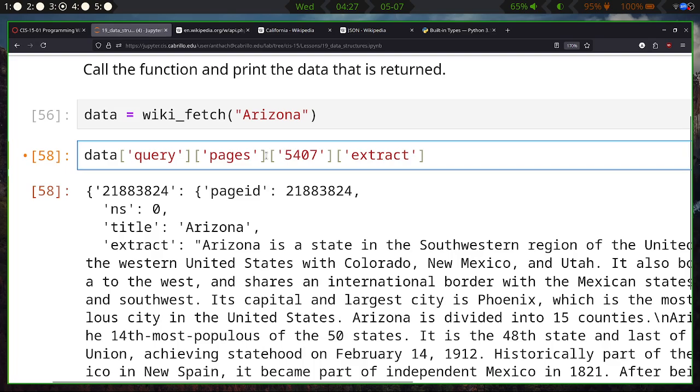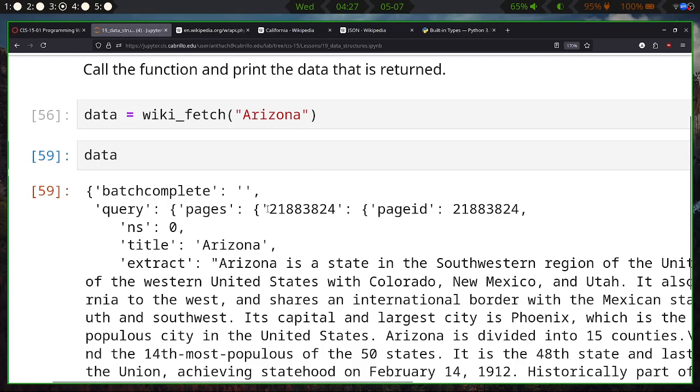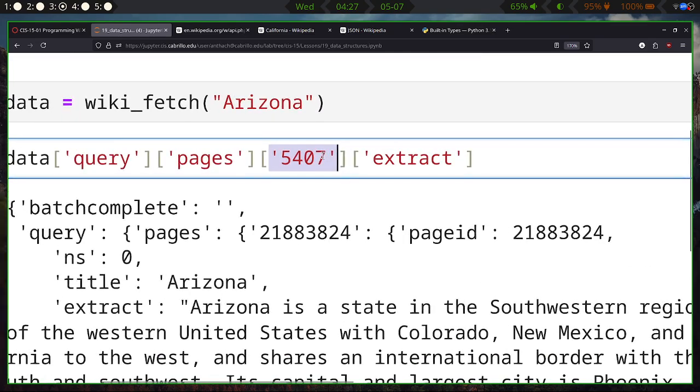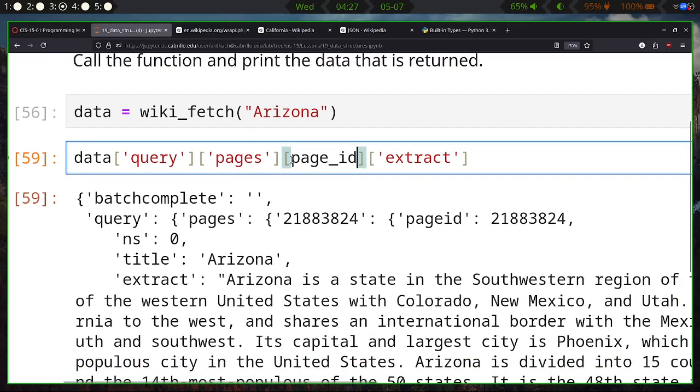It is non-trivial because we're going to have to do some sort of access. So here's the data for Arizona. The page ID is different, but we're basically going to have to dive into the dictionary and grab this number. So imagine that this is no longer hard-coded. Imagine if we had a page ID. We'd have to define this page ID and have that grab this number.